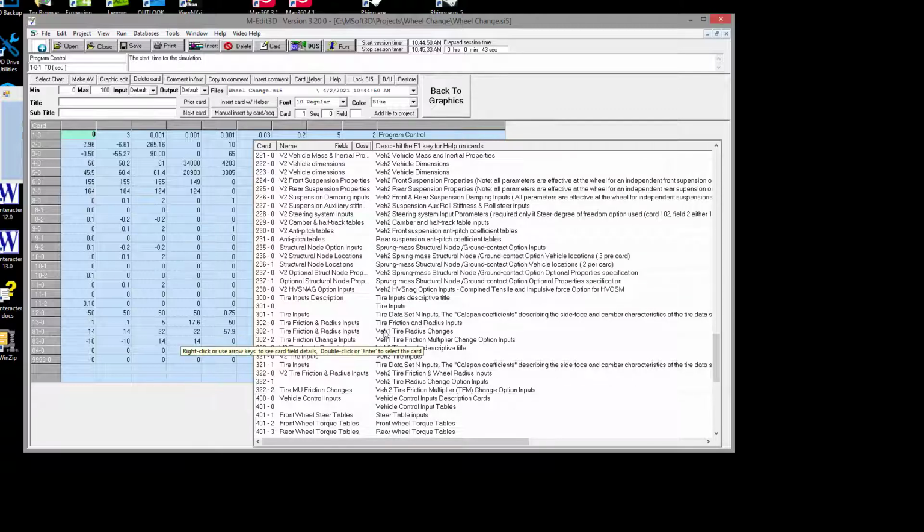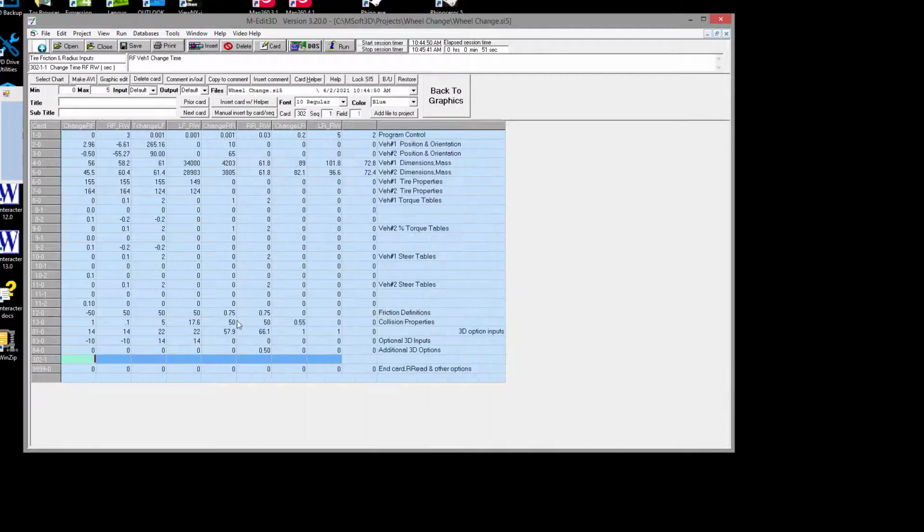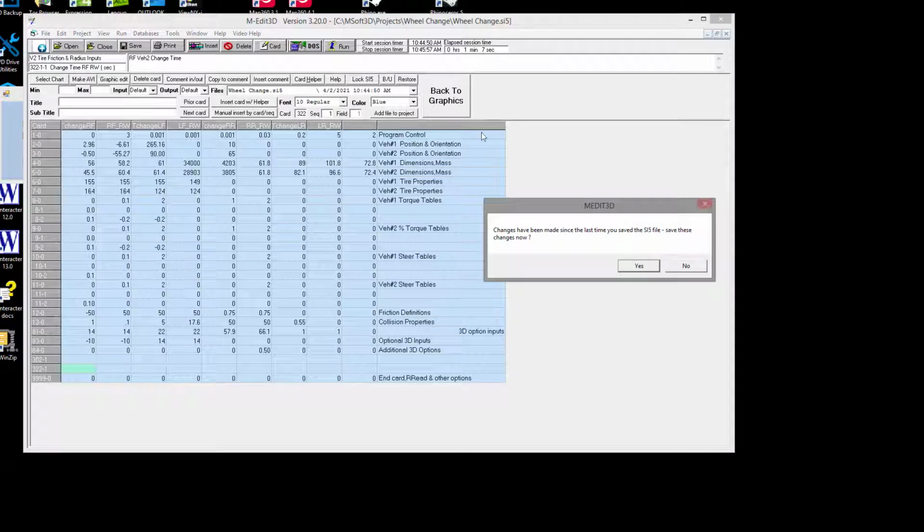Number 1 is tire radius change, and then tire multiplier change, meaning you can change the friction of that and the radius. We're just going to change the radius. So we click on that and it inserts it. Another way you can insert those is just on this card here, 302, but for vehicle 2, it's going to be 322, so we manually insert that. Now we have each of those cards, and we can do the editing back in the other one, but this is just to insert those cards, and we say back to graphics.